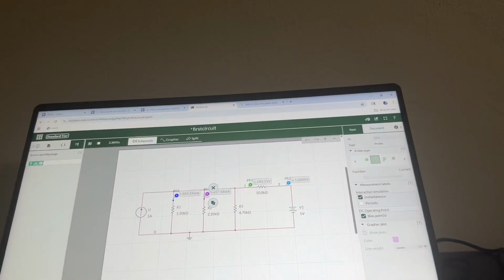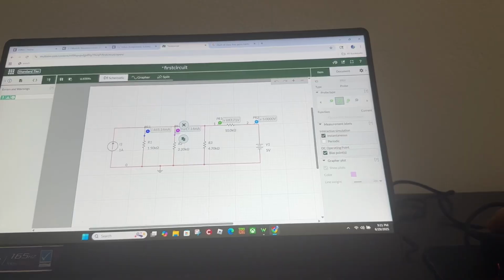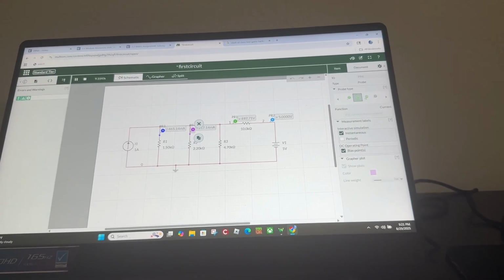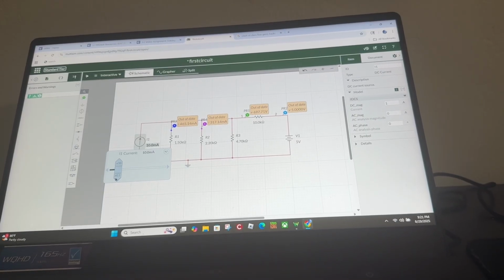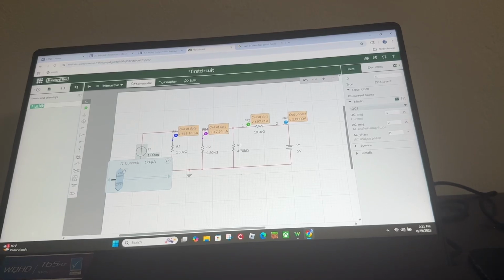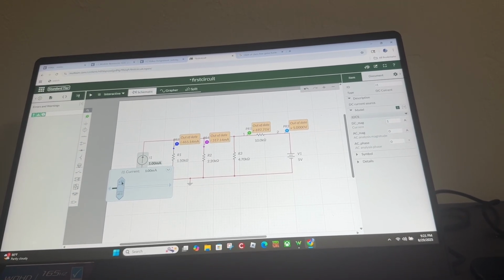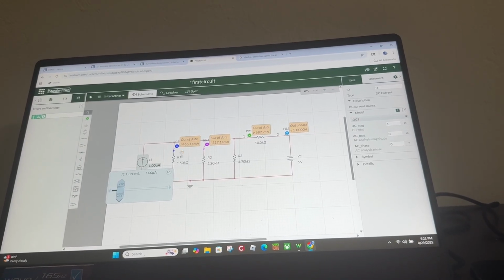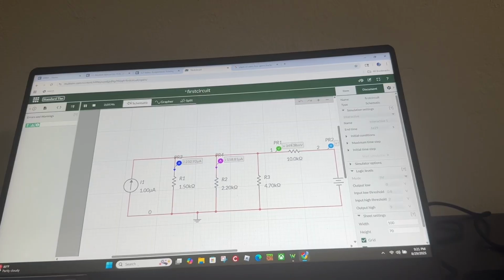This is at 1 amp, but which gives a crazy voltage. In reality, that would just melt the resistors. So you want to put it at 1 microamp. I think it's, pretty sure it's a millionth of an amp. Pretty sure. Yep, millionth of an amp. Then you click run and you'll get all the voltages.